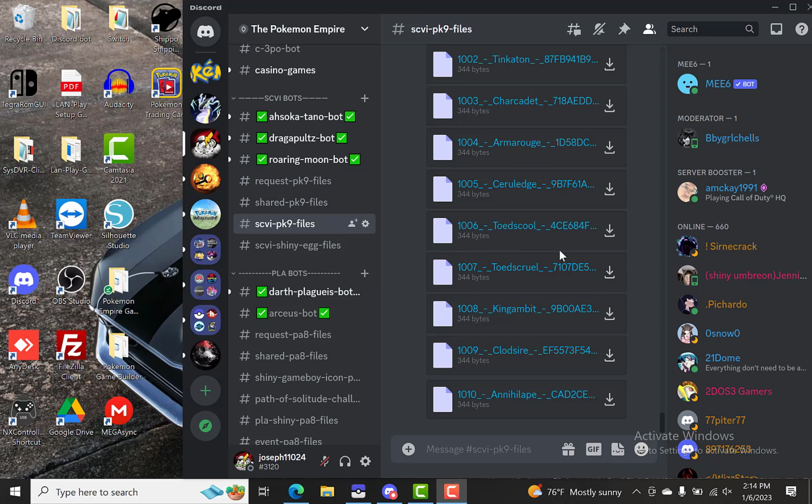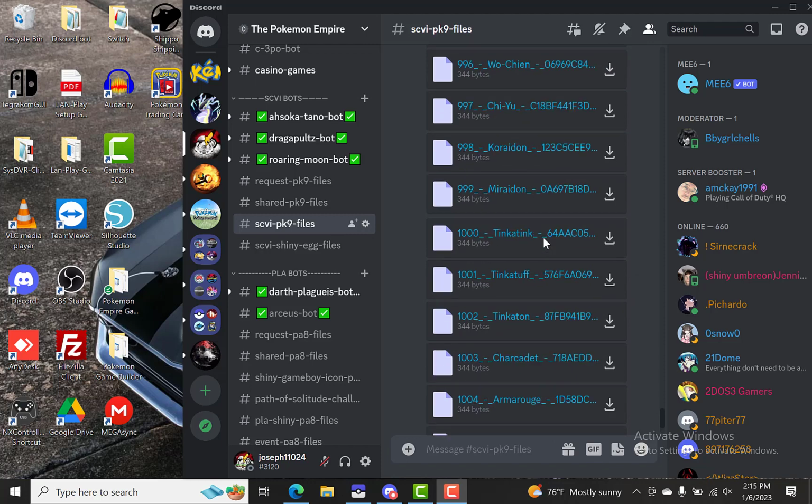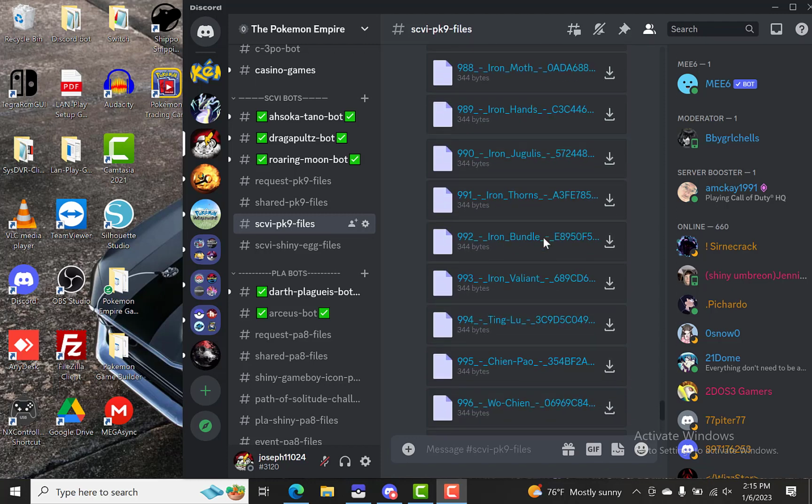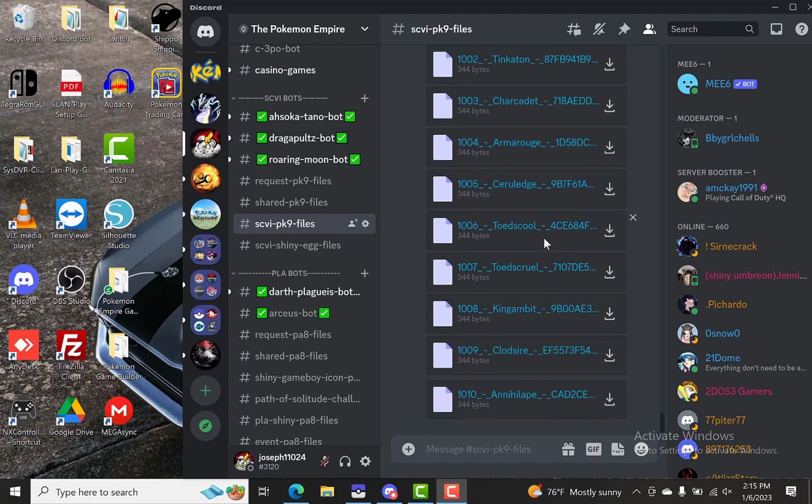As you can see over here on our right, we have all our files preloaded here. These are all 6IV and shiny. Well, the ones that can be anyways. So to use a file that's already pre-made, all you have to do is click this little download button. And we'll just wait for our file to download.